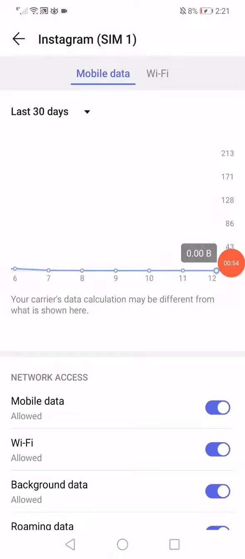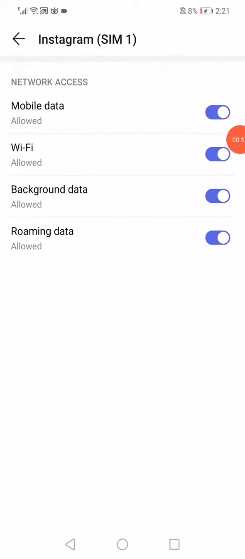click on the data usage and make sure to enable all those options right here.